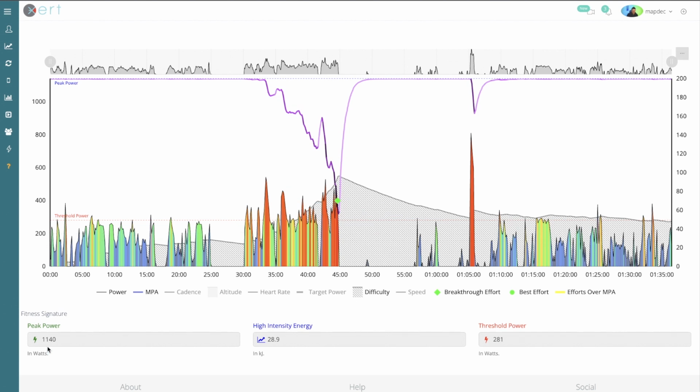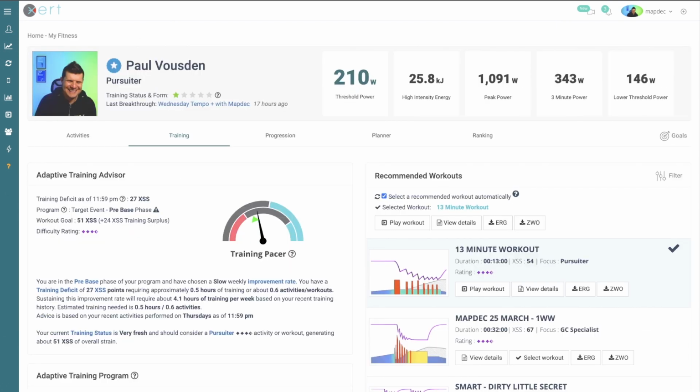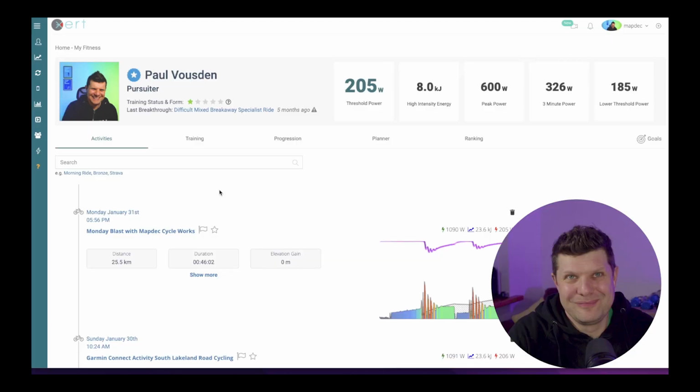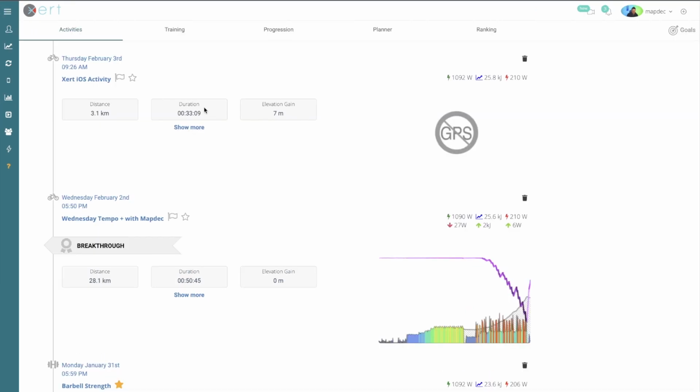So peak power 1140, high intensity energy 28.9, threshold power 281. These are pretty normal stats for me. And where I am today is this 210. This is after the updates last night. And where I was yesterday in the video, I'm going to put up now. Okay. So I did that intentionally because I wanted to trigger this breakthrough and get these updated stats.